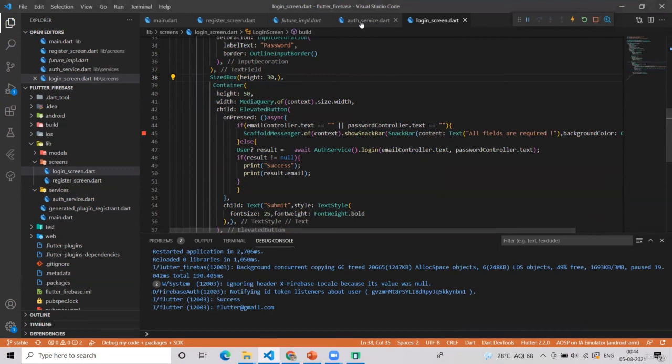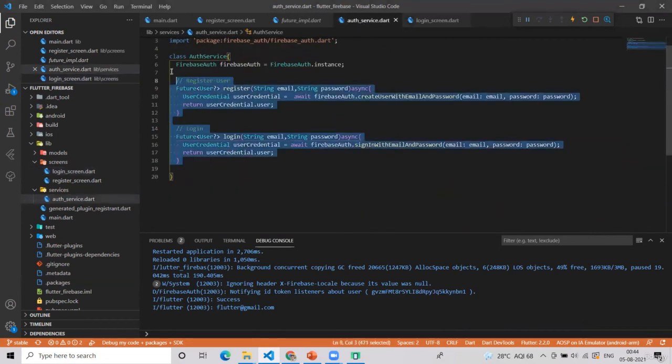So that's it. This is very easy. I think you might be also thinking that using Firebase is pretty straightforward. The code is very minimal and it does the job in no time.